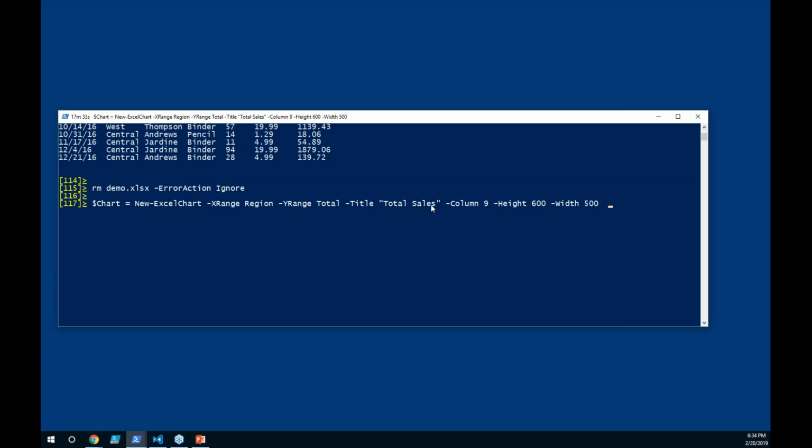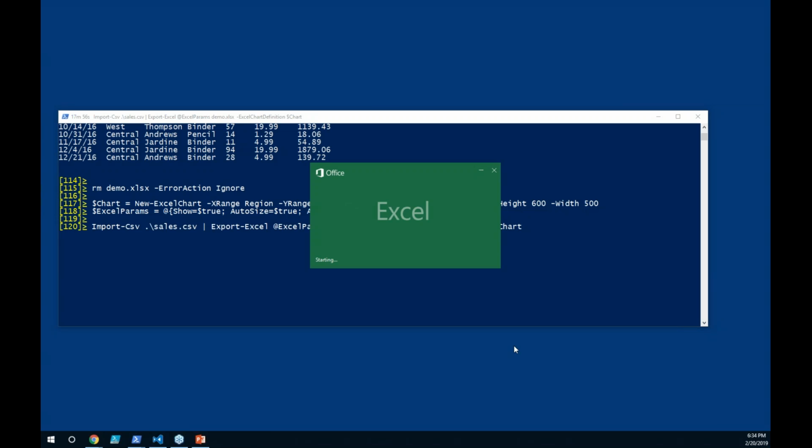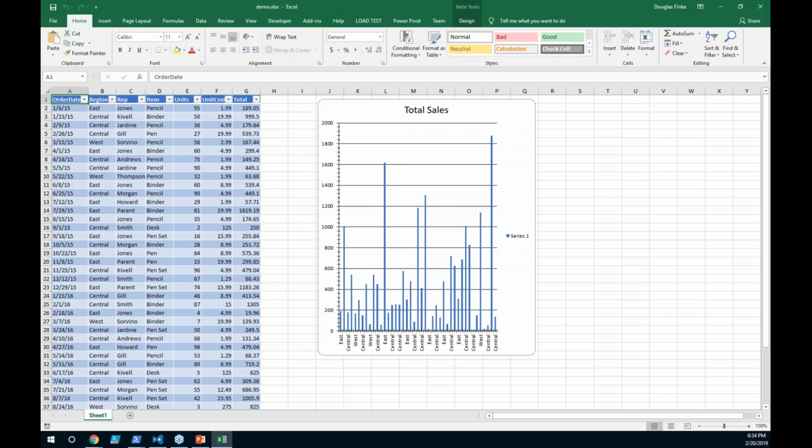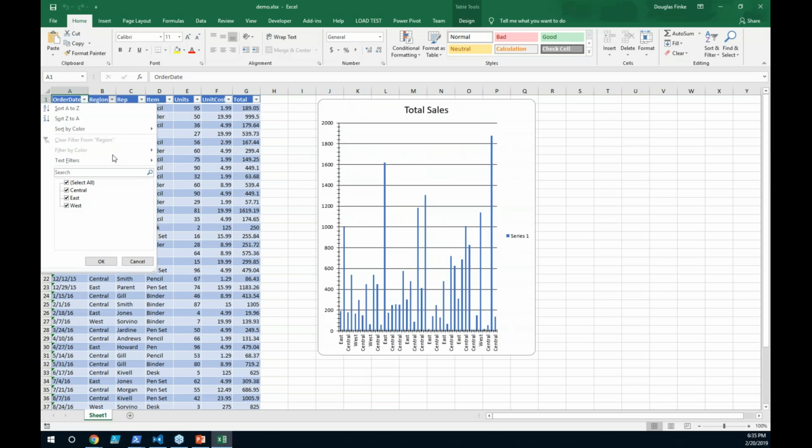Again, you can change the titles, heights and widths, and I'm just going to splat some Excel parameters. This time I'm going to create a table, as we saw before, that had the zebra coloring. We'll create that. We'll use the AutoNameRange so the chart works correctly. And it's that simple to import the CSV, get a nice chart, and we have a nice table. And if I want, I can actually start to say, just show me what's going on in the East.